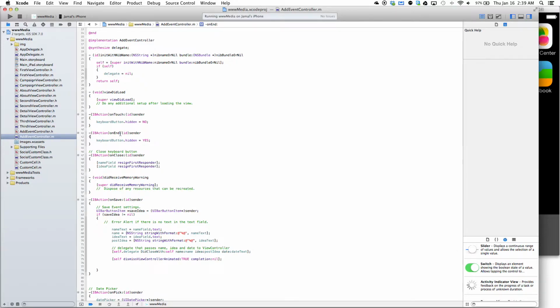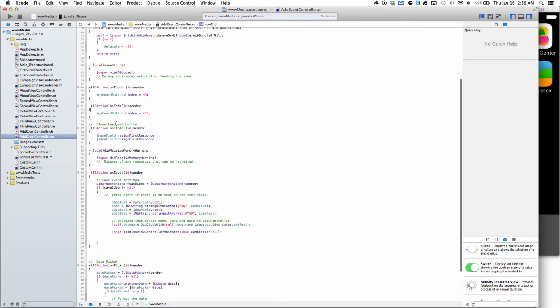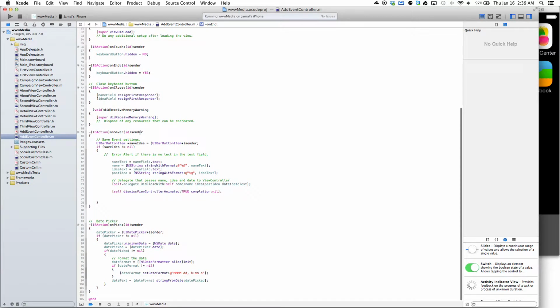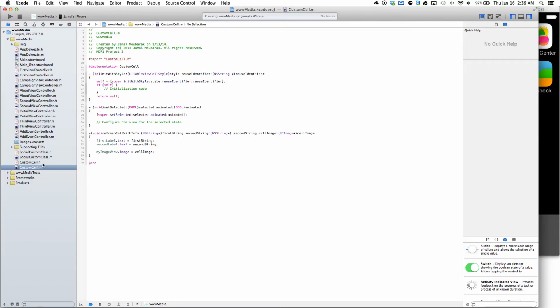So pretty much when you touch the text field and the keyboard pops up, the close keyboard button comes up, and then when you hit close keyboard, it actually closes, or I mean, just makes the button disappear. So this right here is for my close keyboard button to work. And then here's my save button right here. It's just pulling all the information, and this is to format my date picker right here.